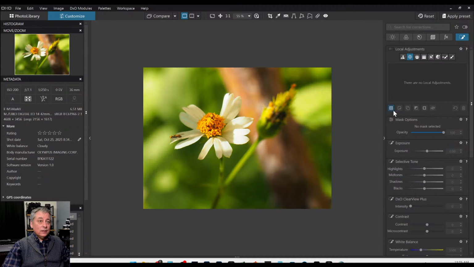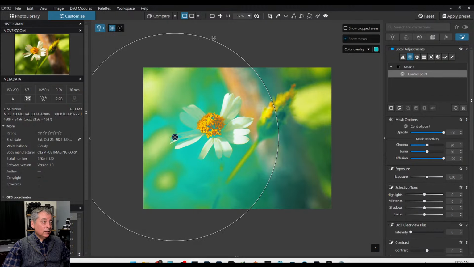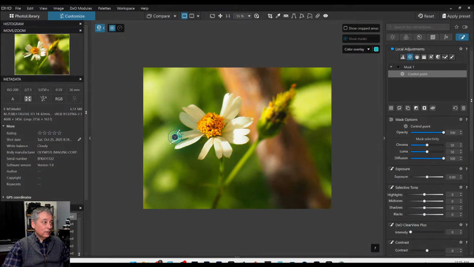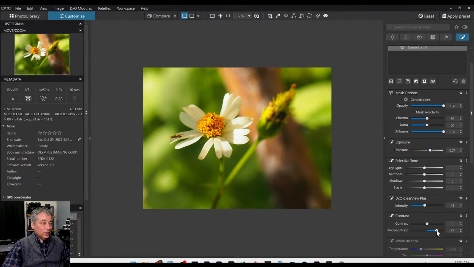And then let's just add a little bit of light to this fly. Some clear view and micro contrast.